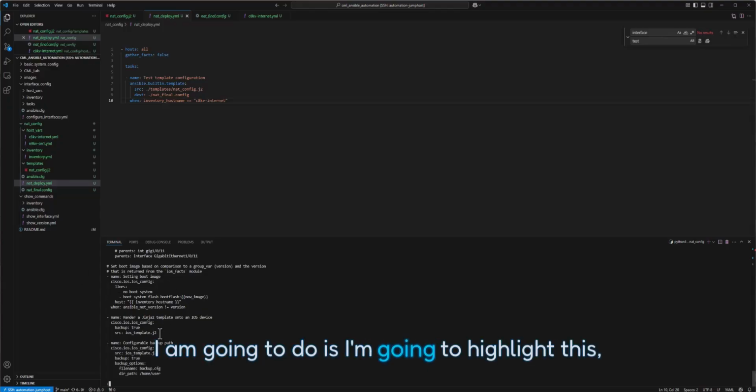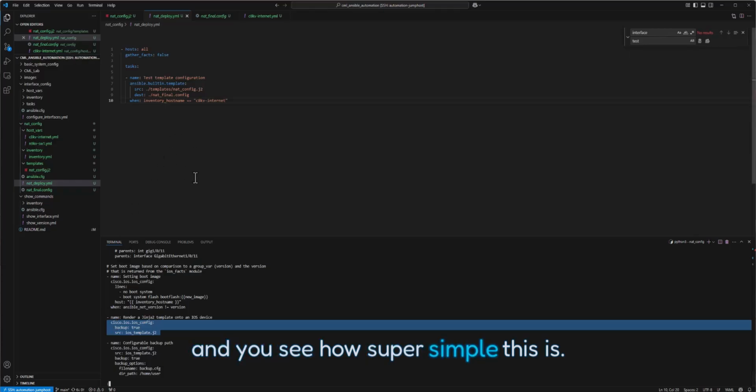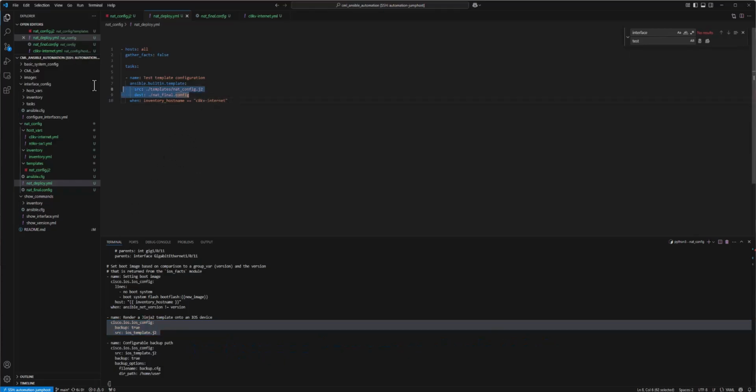So what I'm going to do is highlight this, and you can see how super simple this is. Do a paste.